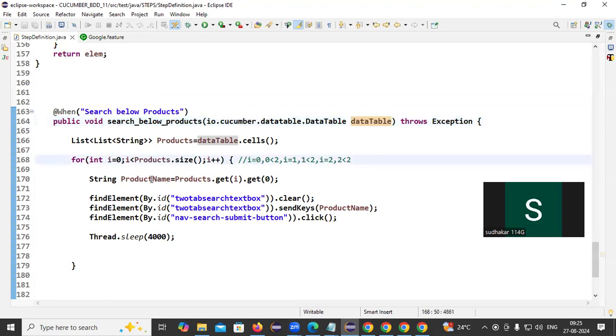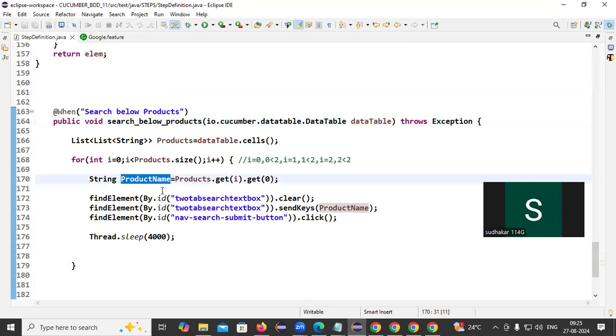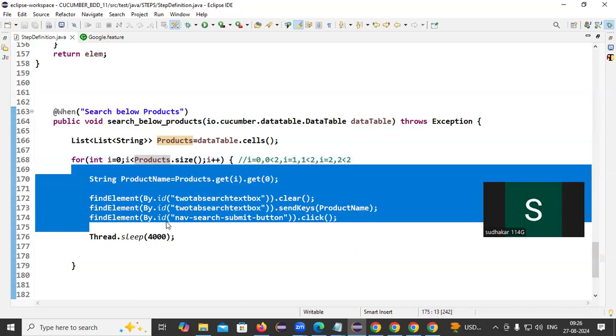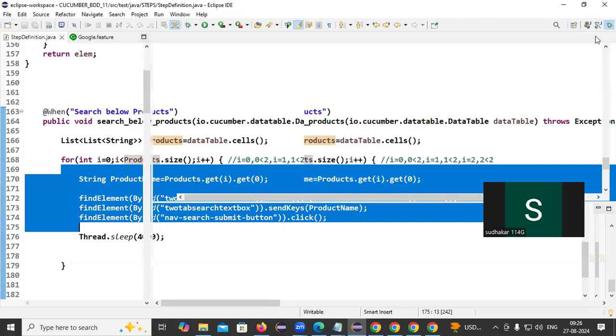So when i is equal to 0, the first value, laptops, is given. And when i is equal to 1, 1 is less than 2, since the number of rows is 2. During the second time, mobiles got iterated. When i becomes 2, 2 is not less than 2, so I exit from the for loop. That means I iterated every value in the specified feature file. Okay, like that I can do.